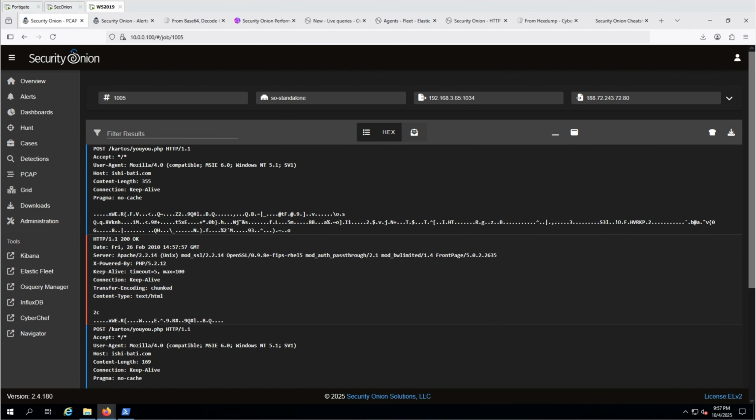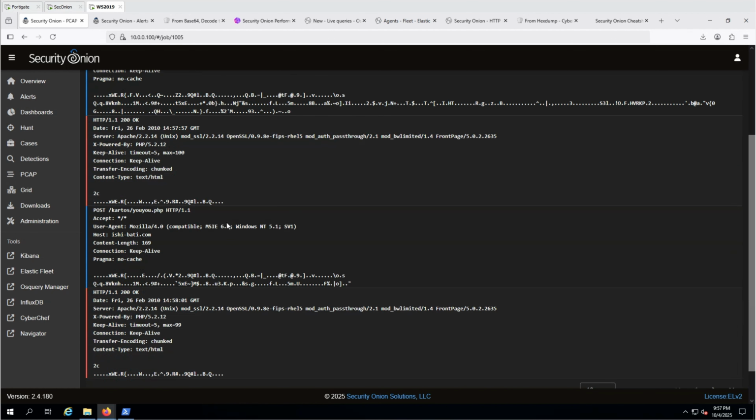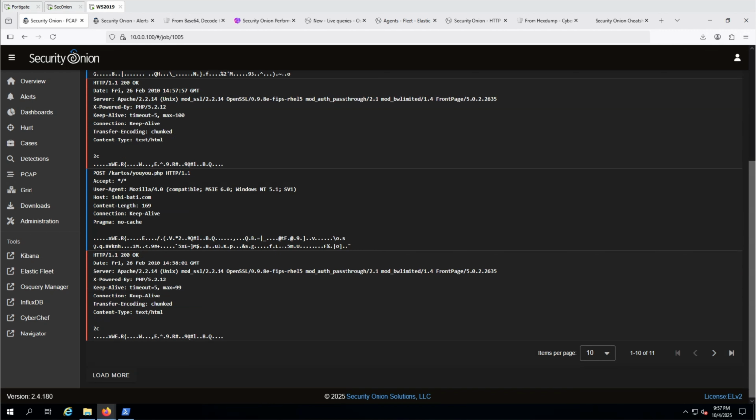This gives you a direct look at the traffic, making it easier to identify signs of malware communications like beaconing or data uploads. We are seeing repeated HTTP POST requests being sent to the same URL. Each of these requests contains encoded binary data, likely being sent to a command and control server.